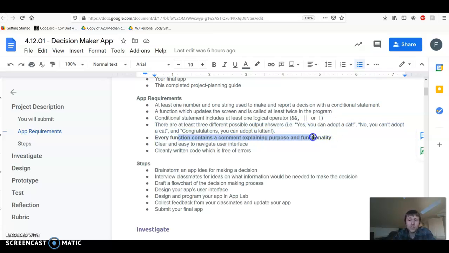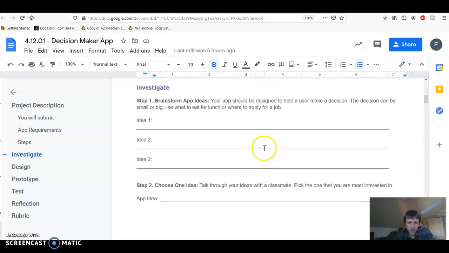People keep losing points on this. It makes me so sad. It's so easy. Stop losing these points. Write a little blurb about each of your function definitions, and that's all you need, telling you what your pre and post conditions are. Clear and easy to navigate user interface and code that's free from errors.